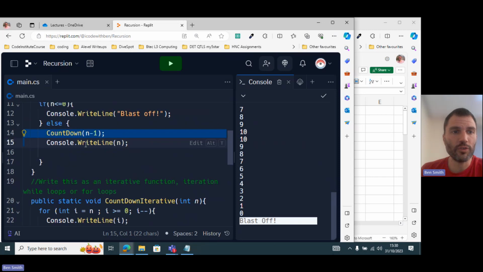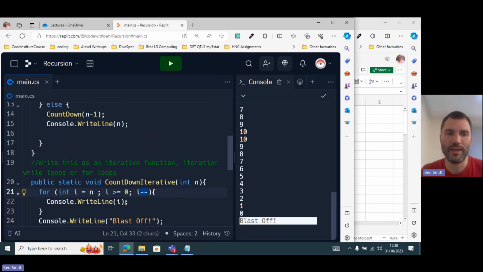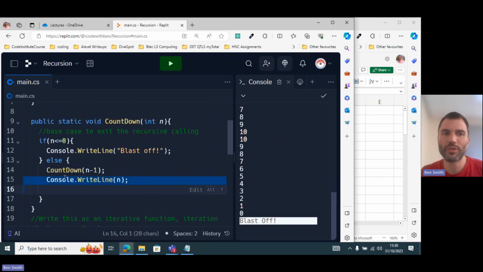So you see, just by moving this one line here, we were able to make it count up. If you wanted this now to count up, well, what would we need to change here? We need to change this for loop. We need to start it from 0 and check whether it was less than or equal to n, and then add 1 to it. So you'd have to change quite a little bit here. Whereas here, to make it do something opposite, we just need to change where the print line was.